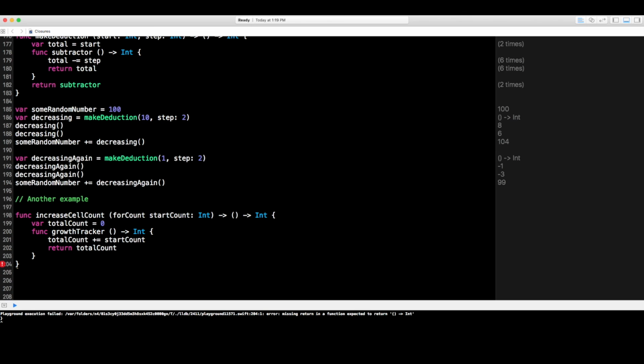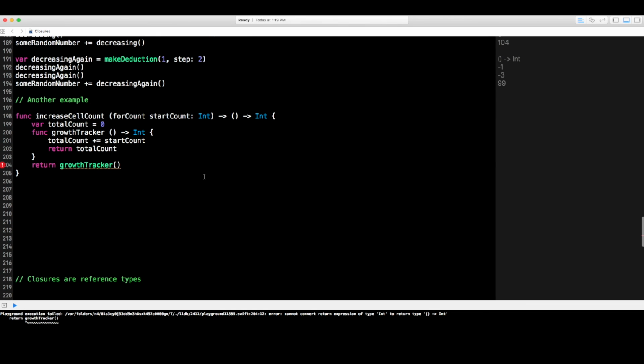Alright, now we also have to satisfy the return for our increased cell count, which is the closure. So I'm going to do return growth tracker. Okay. Oh, minus the parentheses. Don't forget that. You've seen, Swift got kind of angry about that.